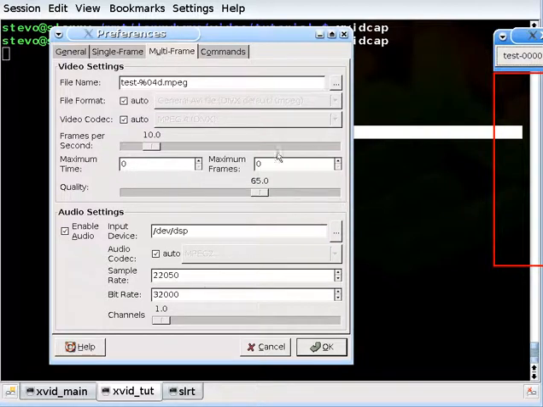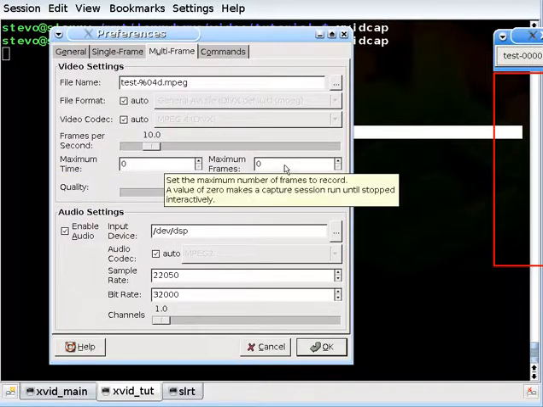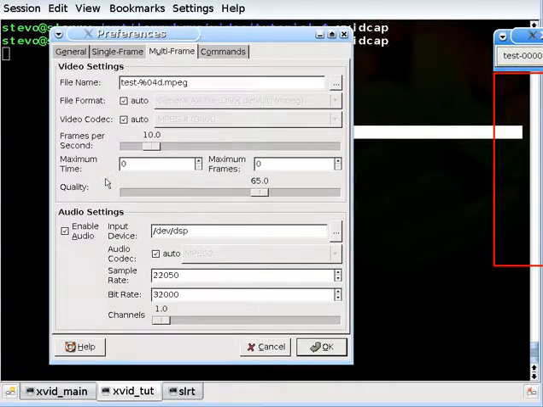Here with maximum time and maximum frames, you can tell it what the maximum time frame is in minutes, or seconds, I should say. And then the maximum frames is how many frames you want to record. If you had a set limit as far as time or frames, you would put it there.